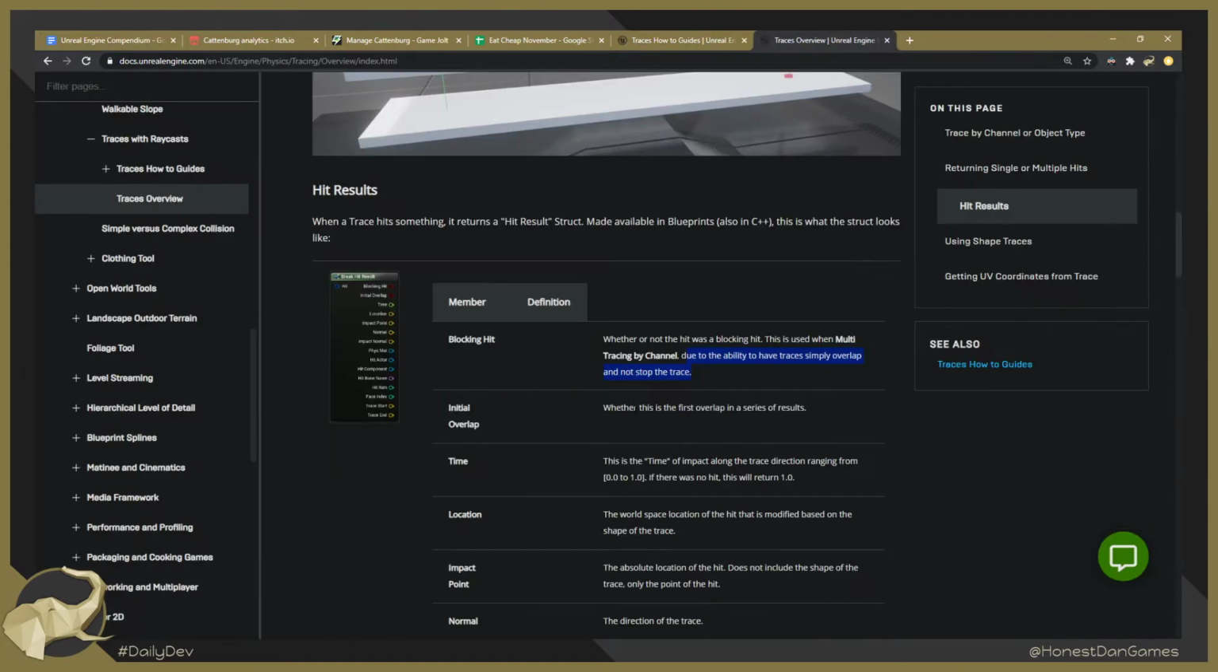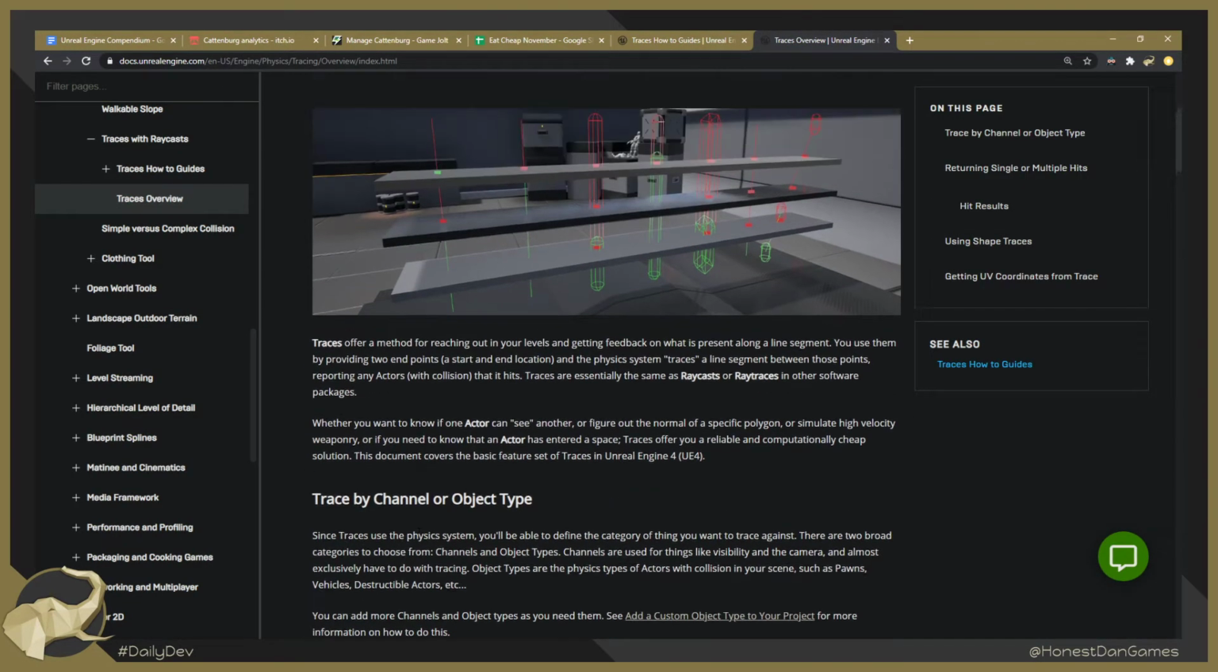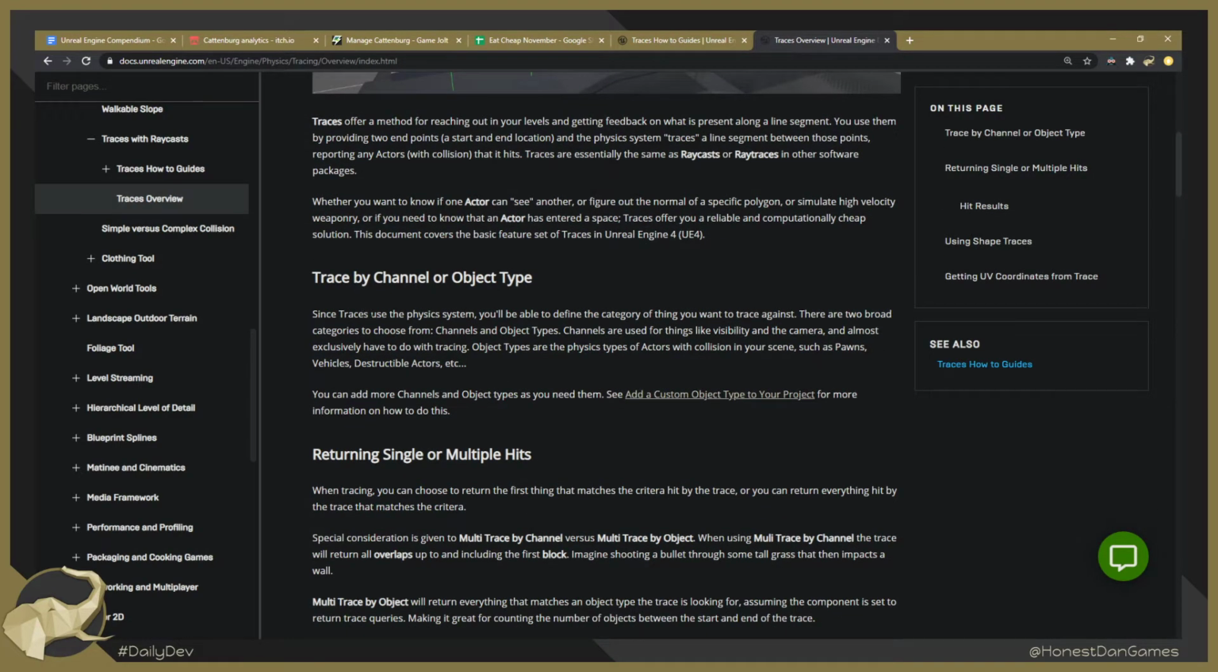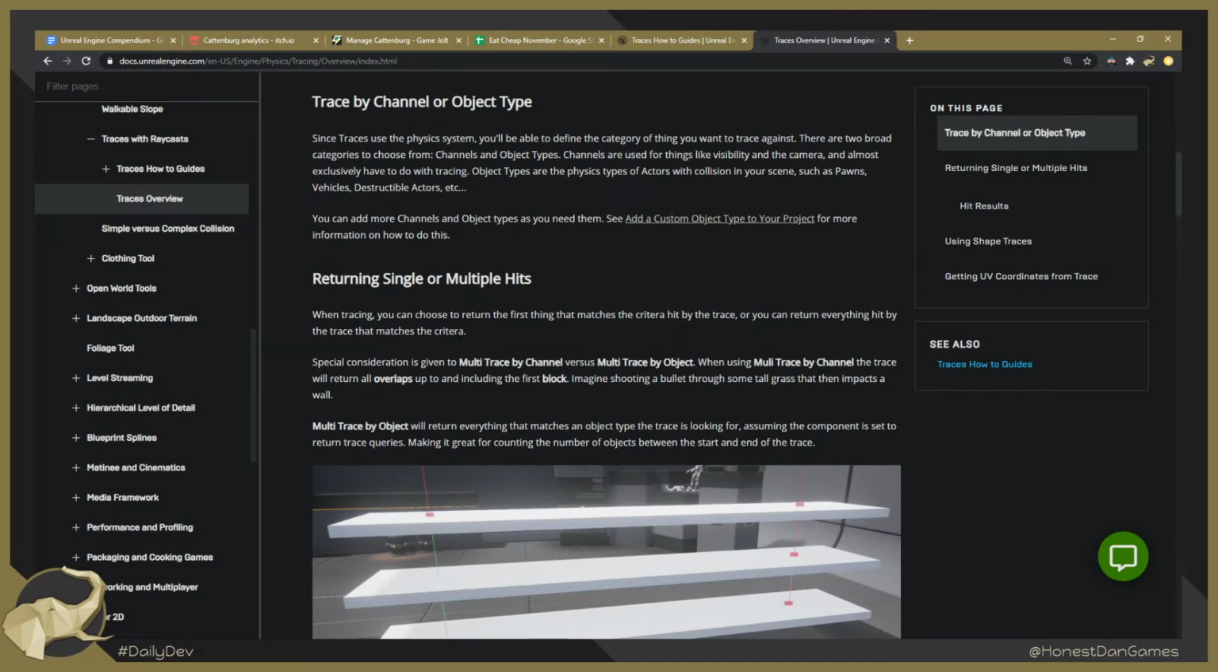Let's see their description on here again. You're able to define the category of thing you want to trace against. There are two broad categories: channels and object types. Channels are used for things like visibility, like camera, and almost exclusively have to do with tracing. Object types are the physics type actors, actors with collision in your scene, such as pawns, vehicles, and destructible actors. You can add more channels. When tracing, you can choose to return the first thing that matches the criteria hit by the trace, or you can return everything.